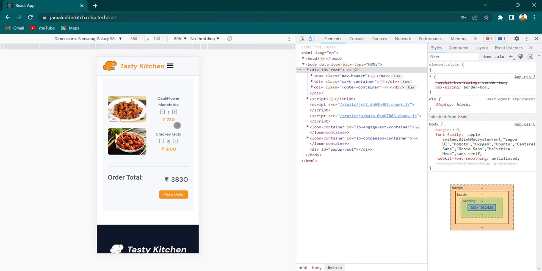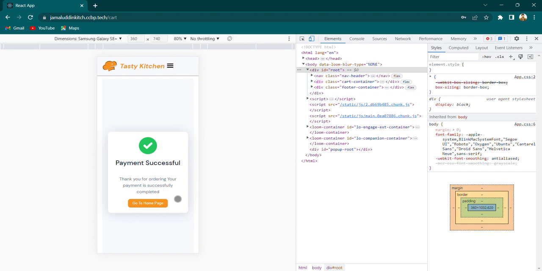Here, item name, quantity of the food and price are there. Here, total price of the food items. Here, the place order button is there. Once you click the place order button, the payment will be successful.